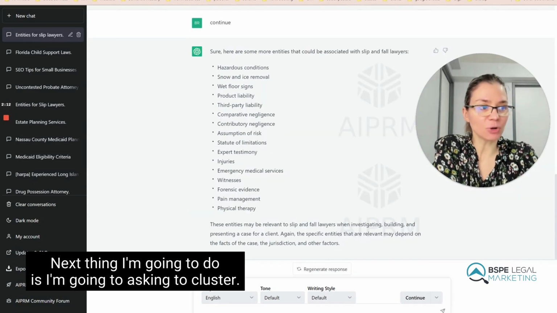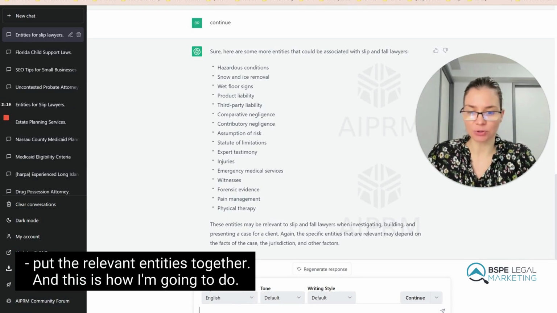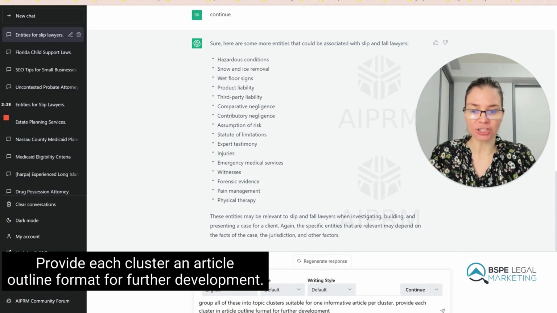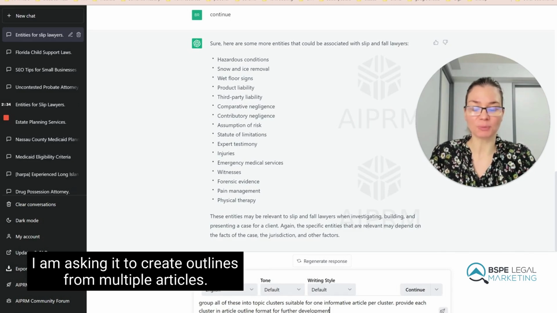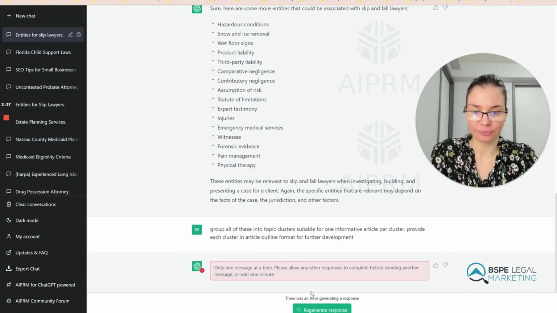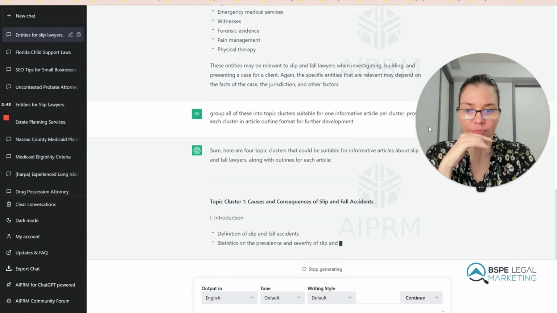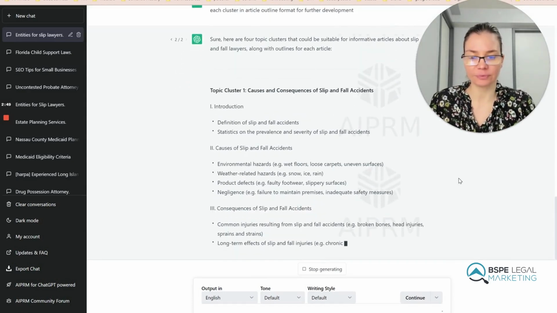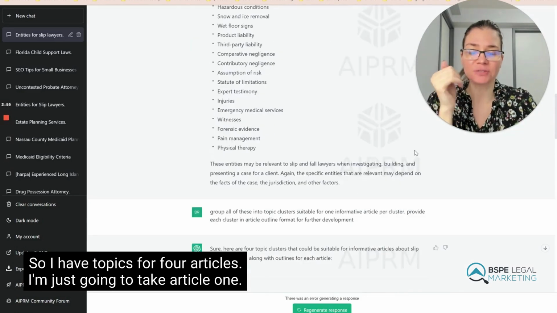Next thing I'm going to do is ask it to cluster, to put the relevant entities together. And this is how I'm going to do it. Group all of these topic clusters suitable for one informative article per cluster. Provide each cluster in article outline format for further development. I'm asking you to create outlines for multiple articles. Okay, so I have topics for 4 articles.